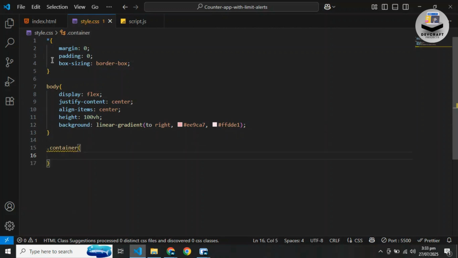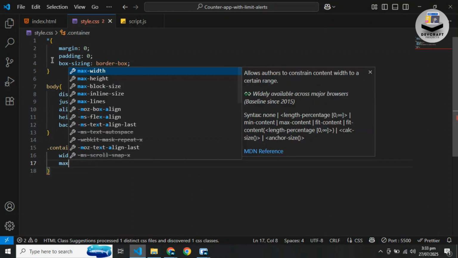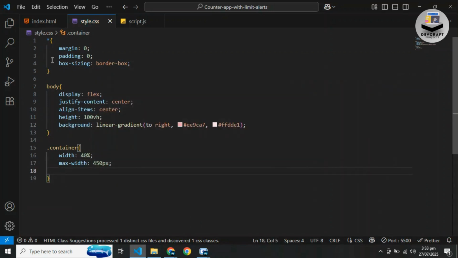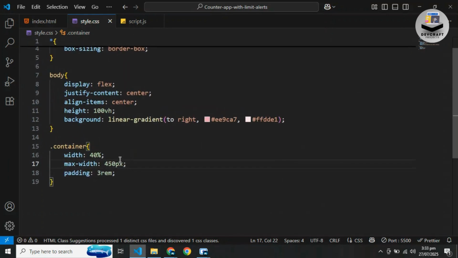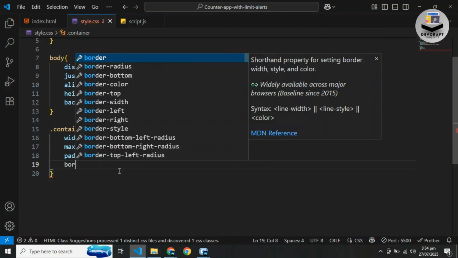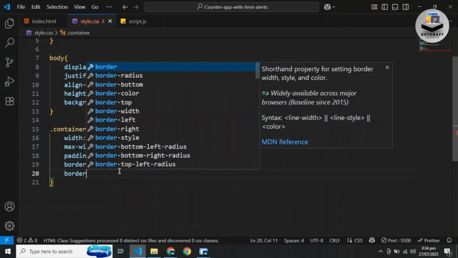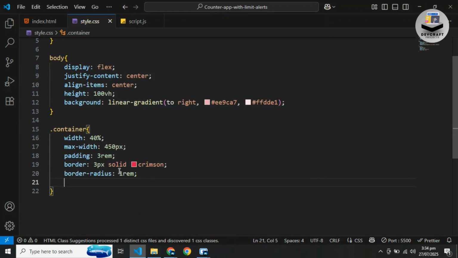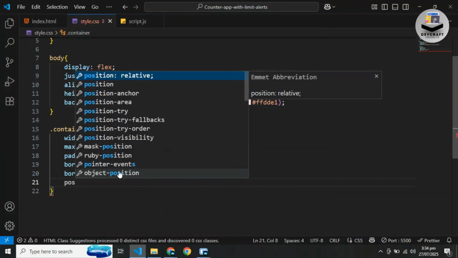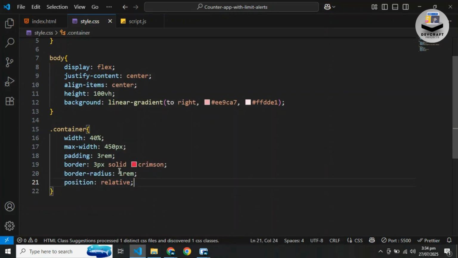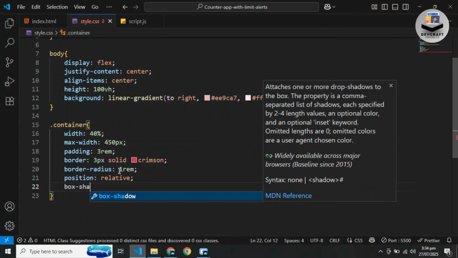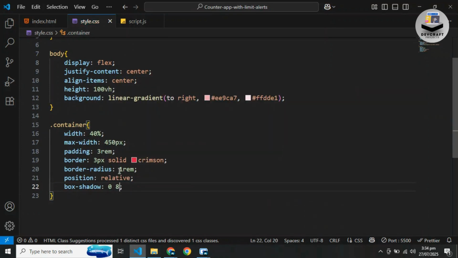Now let's style the main wrapper, the container that holds everything inside the app. So here's what we're doing. Setting the container width to 40% with a max width of 450 pixels. This keeps the layout responsive on all screen sizes. We've added 3 rem of padding inside for good spacing. The border is 3px solid crimson to match our app's theme. Rounded corners, using border radius 1 rem, give it a nice smooth look. Position relative will help later when we position alert messages inside the box. And finally, we've applied a shadow to lift the container from the background and make it pop.